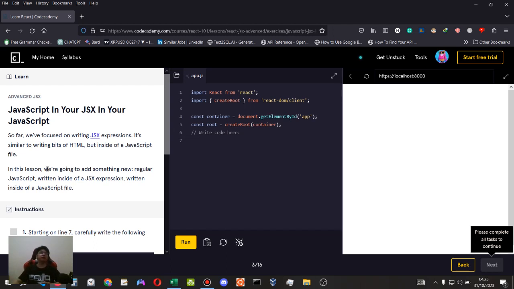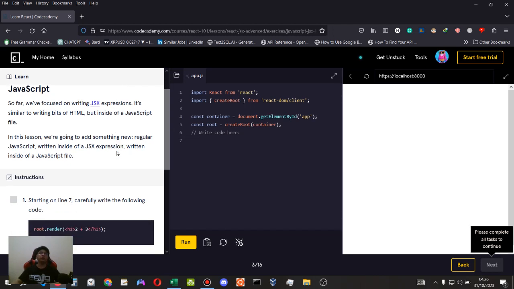So far, we'll focus on writing JSX expressions. It's similar to writing bits of HTML, but inside of a JavaScript file. In this lesson, we're going to add something new: regular JavaScript written inside of a JSX expression, written inside of JavaScript. I don't understand what you mean, but let's try this. On line 7, carefully write the following code.